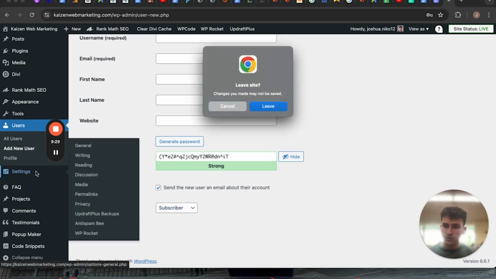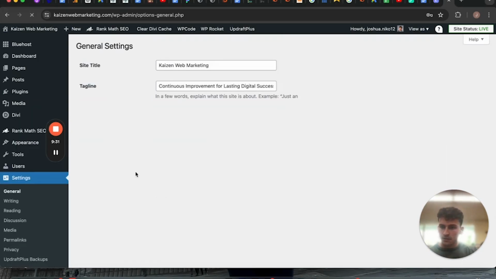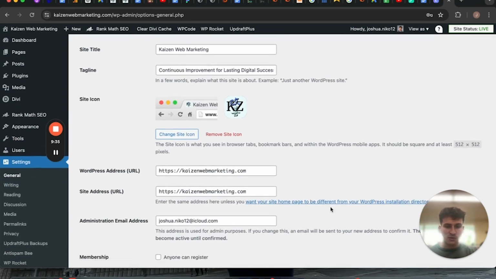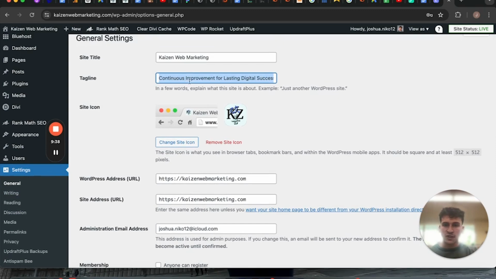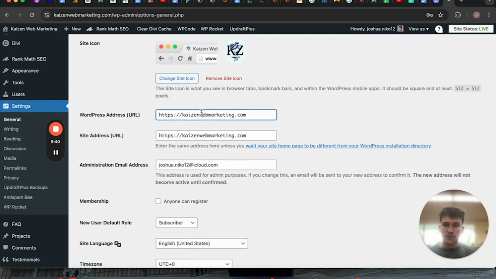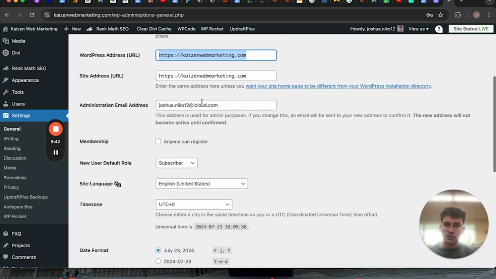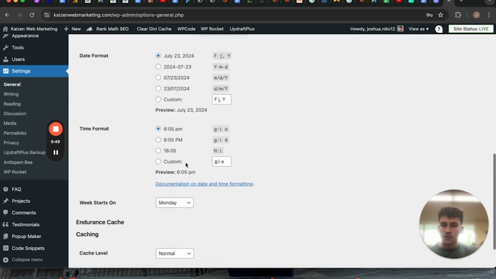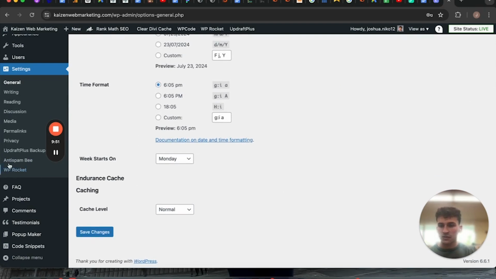Then, pushing forward, is settings. I never really touch anything, but the only things I would recommend when it comes to settings: you can change the tagline here as well. Make sure you have the site right. Change the admin email address, so that you're getting the emails rather than the standard one it defaults to. And nothing really else here.